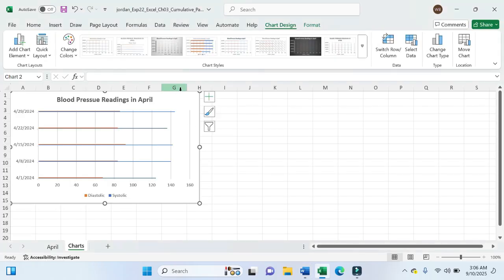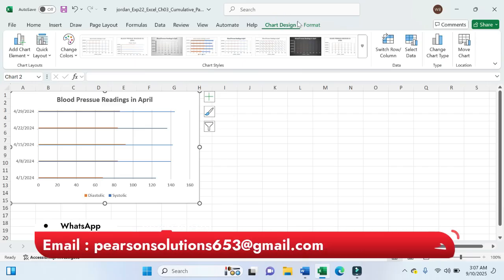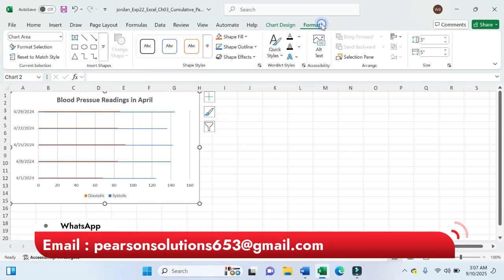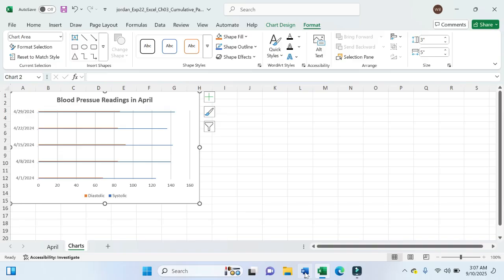This is the chart. Just select the chart, click anywhere in the chart area and the chart will be selected. Go to the chart format tab. You will not find the option of size in chart design. You have to go to the chart format and change the height to 4. You can change from here. This is the height.